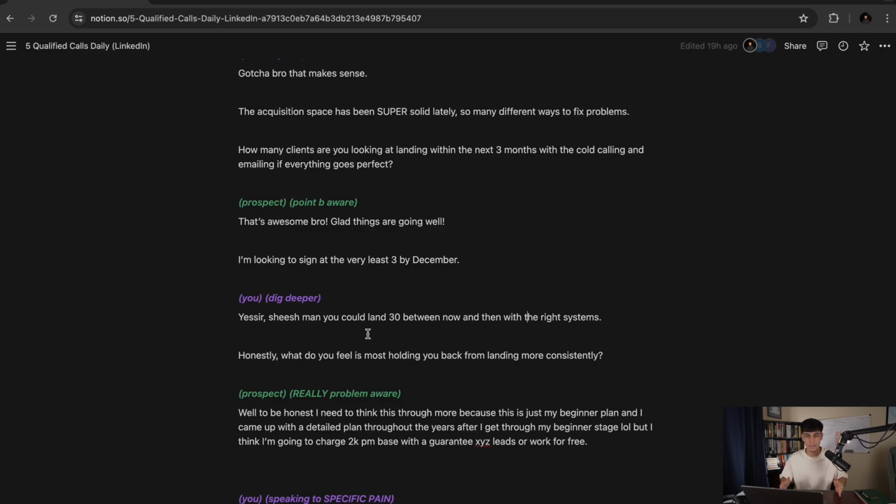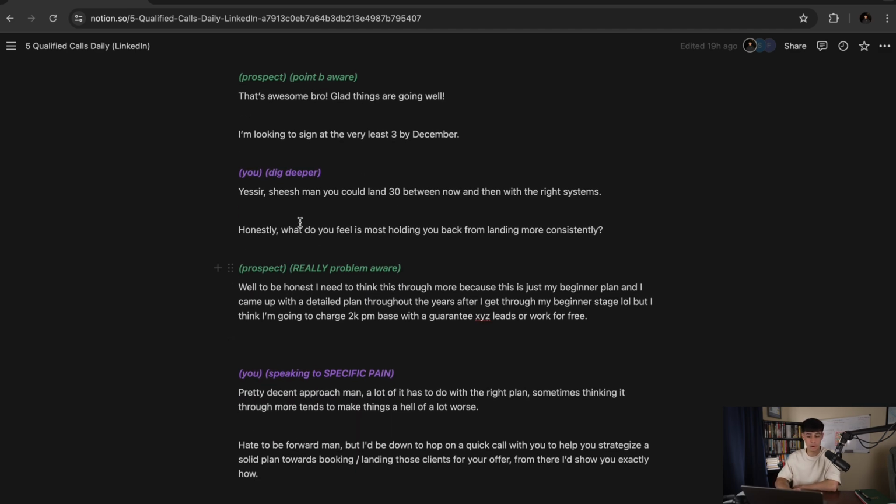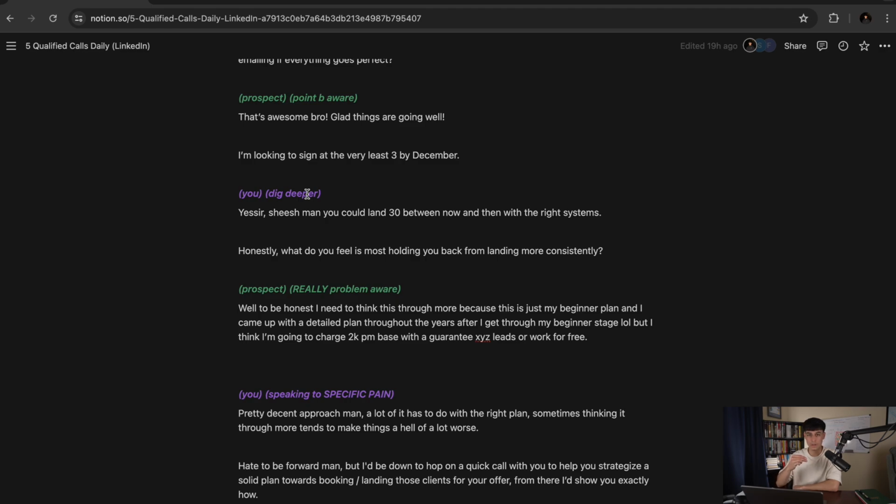Now we know the gap, and now we're going to sneak in the gap, and we're going to ask him, what do you feel is the biggest thing holding you back from even getting there? This is where the ninja level stuff is happening. And then he becomes really problem aware. Notice how we dug deeper as to why he's not able to do this on his own.